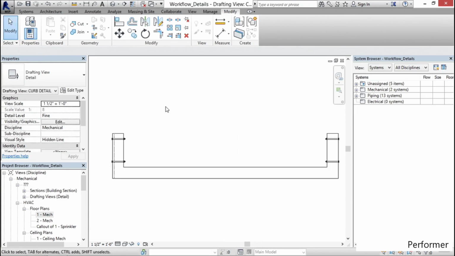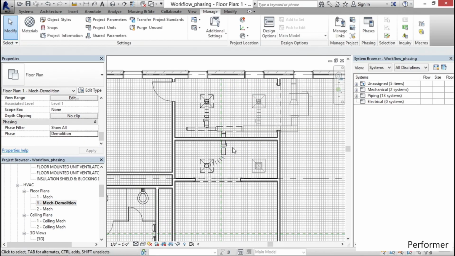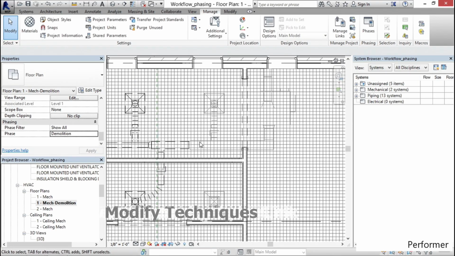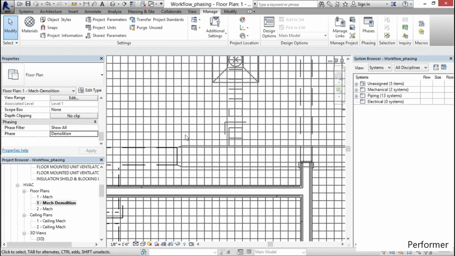Now you see that you can separate yourself from the model and just simply draft. Remember though, this is only for typical details and drafting of that nature. It does not replace actual sections of the model. Now is the proper line weight and line type for demo. The proper line weight and line type for your construction.